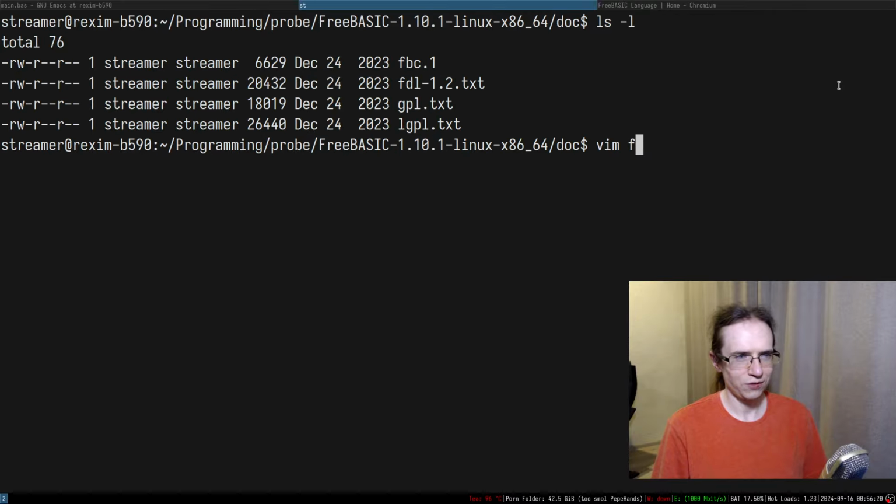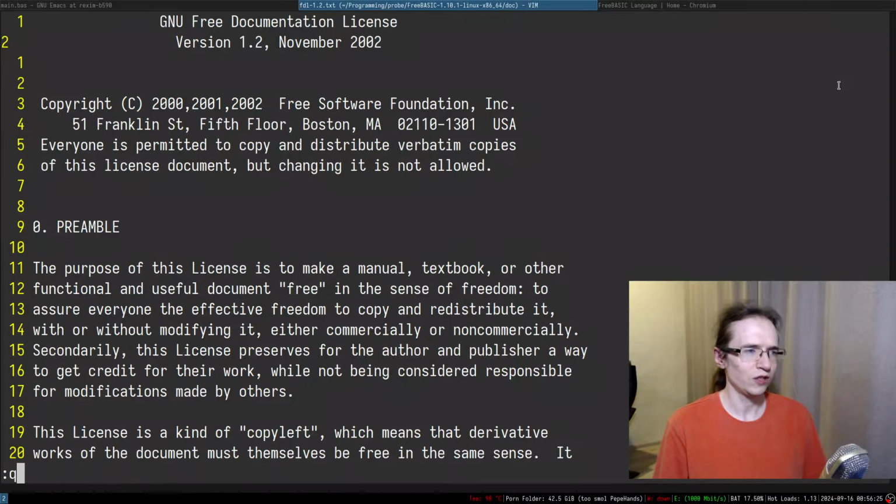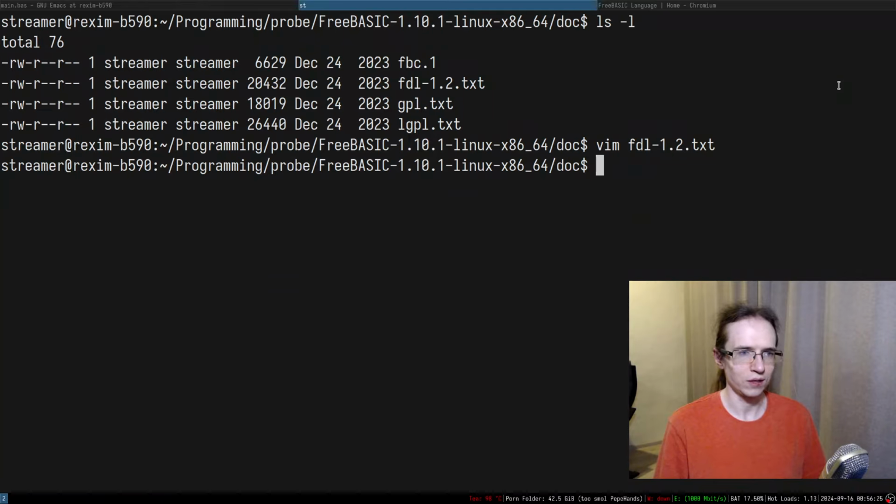And there is FDL. Oh, it's not even documentation, it's just paperwork. I mean, who puts licenses in the documentation folder? I don't freaking know.